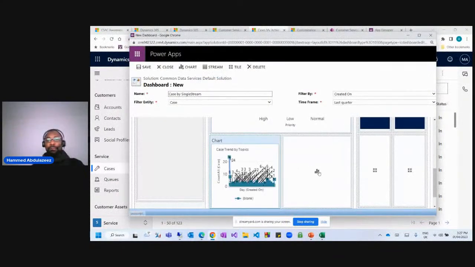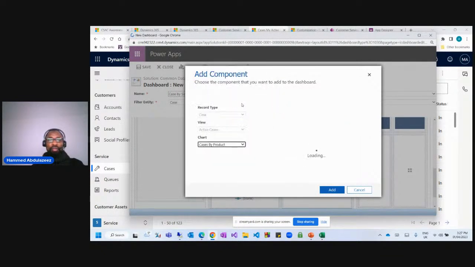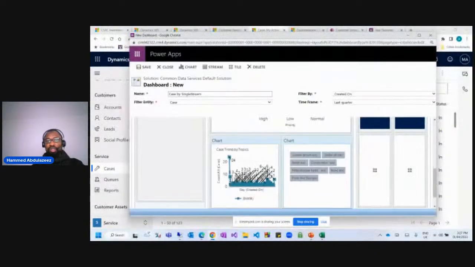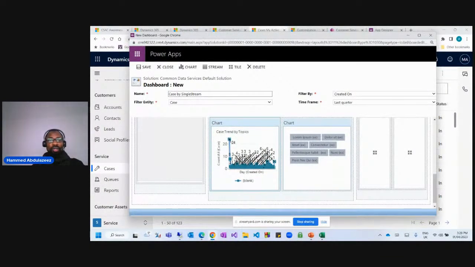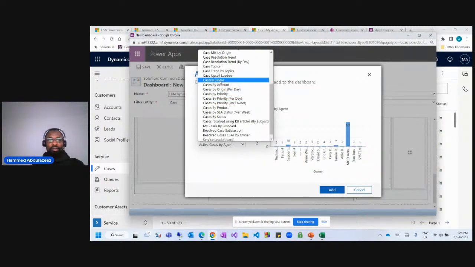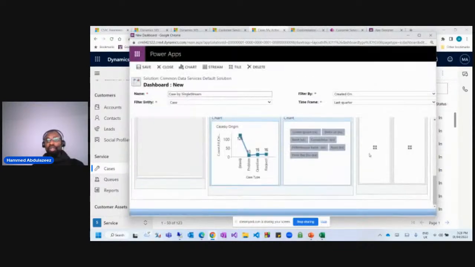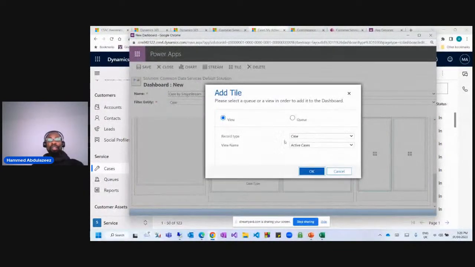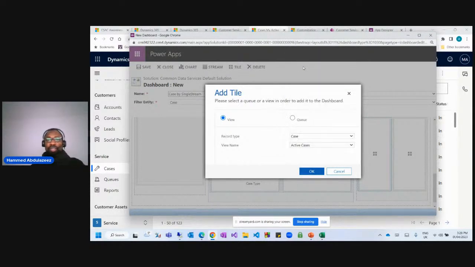Anything I want to say. Okay, case by products. So I need to add this. Maybe I need to remove this one. You can select based on the case by origin. Okay, by origin here. You can add charts from here. I can also select active cases, or let me see all the cases.